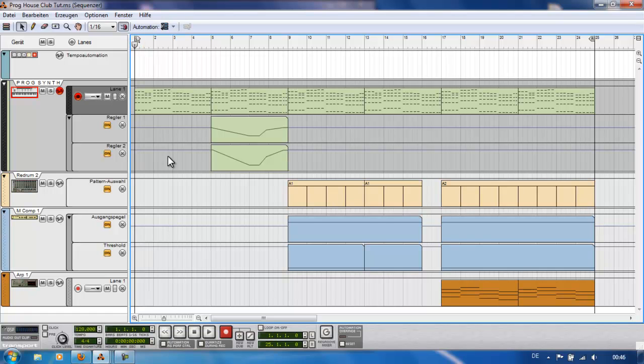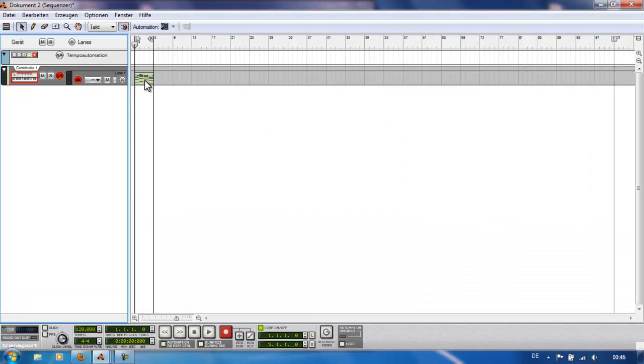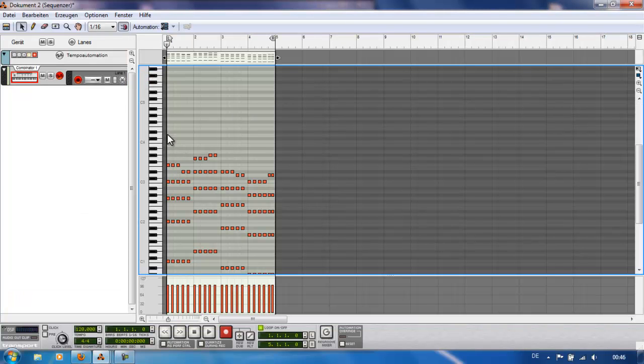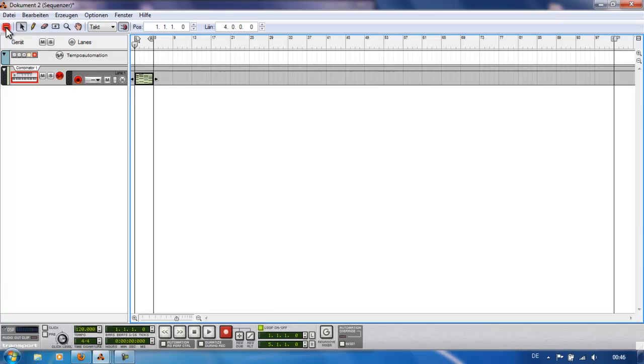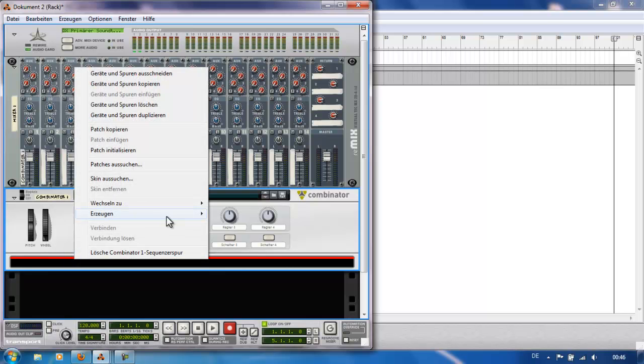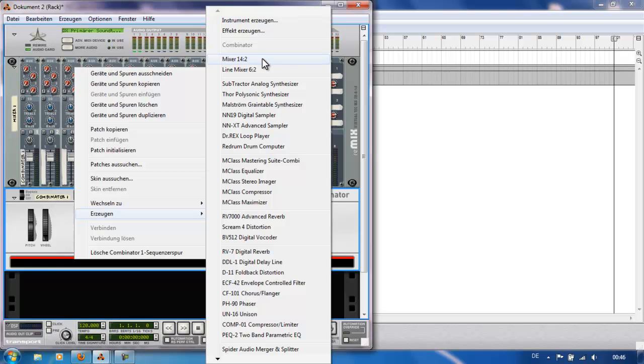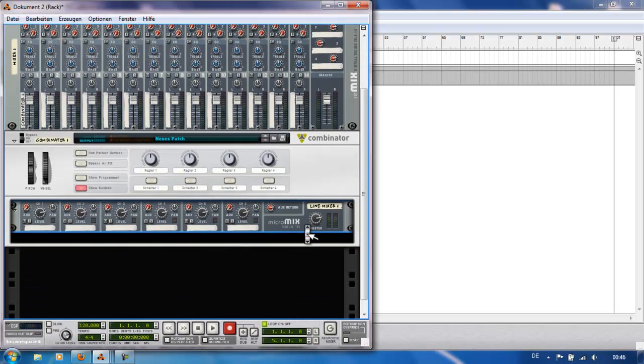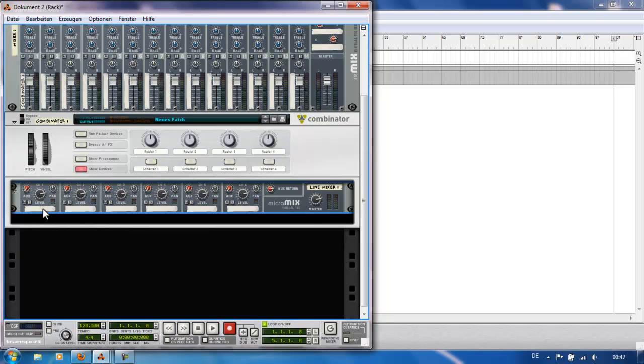So let's start. First of all, you of course need a melody, and I already did this. I just copied it. Quite complex. The first thing you need to do is to create a combinator, and in the combinator we select the line mixer 6.2.